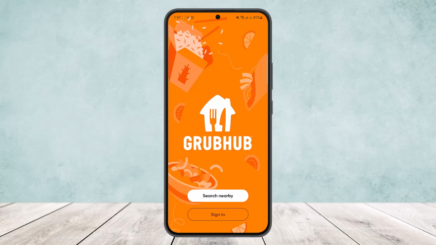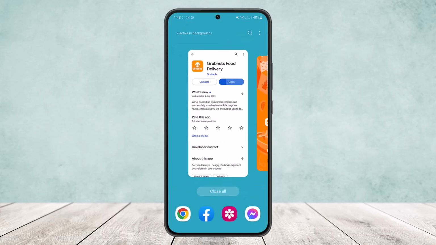Now what you want to do is tap help, that you'll find at the top right corner, and then you want to select cancel order from the list of options that appears. Now all you have to do is give a reason for canceling, then tap chat with us and you'll be able to cancel it. So this way you can easily cancel a Grubhub order on the Grubhub app.